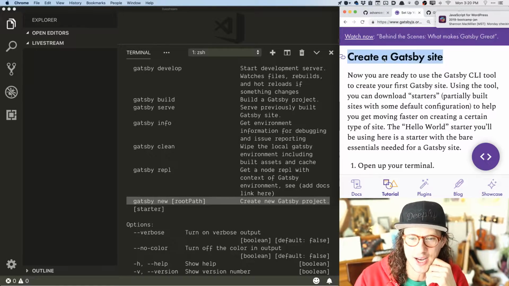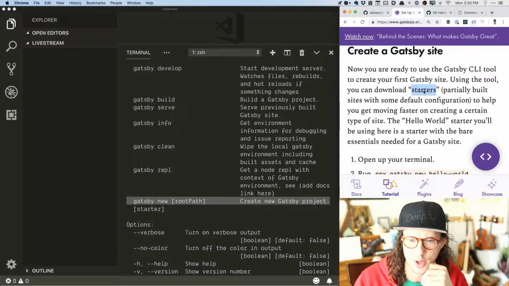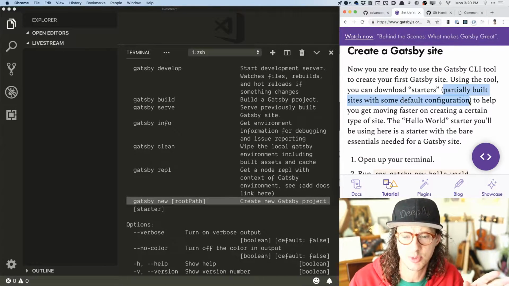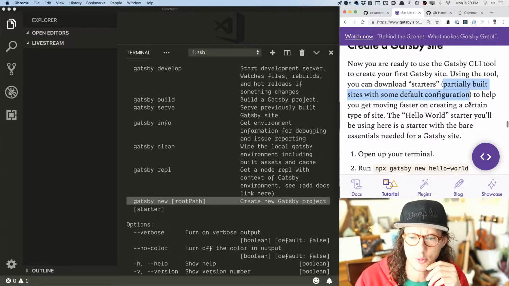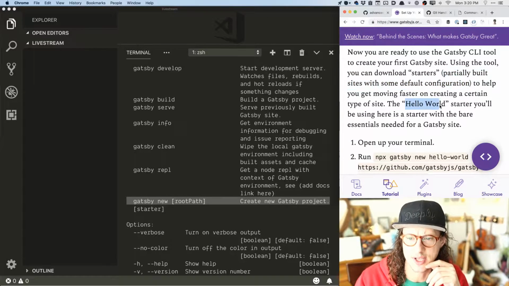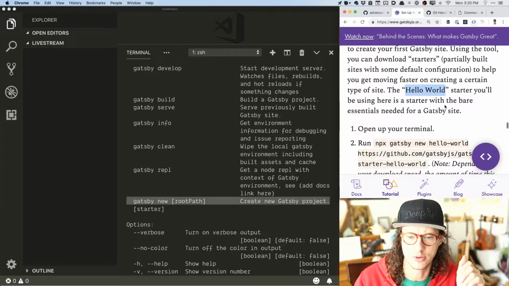Okay. Now we're getting to creating our first Gatsby site. So we're ready to use the tool, and we're going to download what are called starters, which are partially built sites with some default configuration. This is really great that Gatsby offers a bunch of these, and there's a link to them in a moment. But the most basic one is the Hello World starter, and that's what we'll be using here.